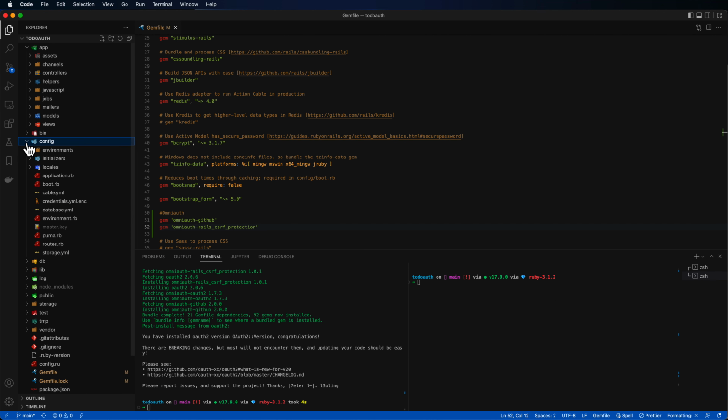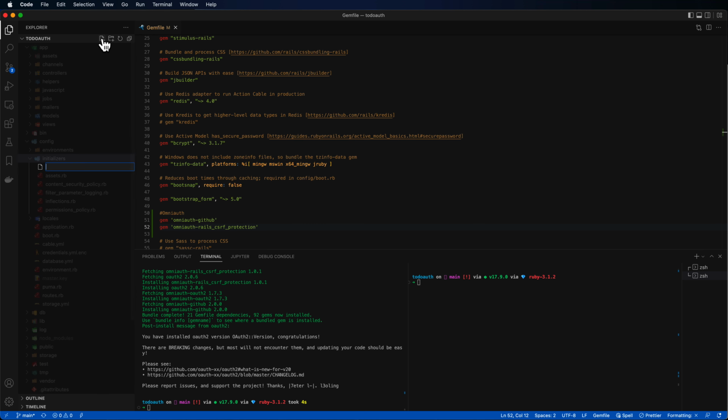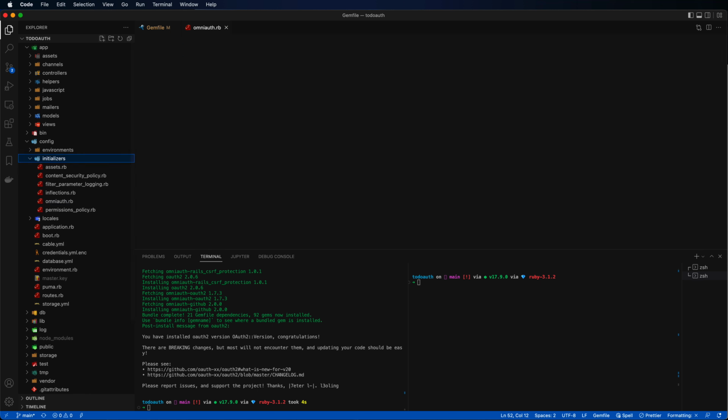Next, we're going to need to go into this config folder, and inside of there we'll find an initializers folder. Now this is code that runs when our server first boots up, and we're going to have to add another file to set up OmniAuth. So I'm going to just call this omniauth.rb.